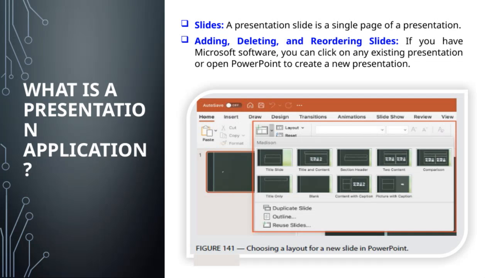Let's talk about slides for a moment. A slide is basically a single page within a presentation. It's like a snapshot of the information you're sharing. When you're working with Microsoft software, such as PowerPoint, you can easily add, delete, or even reorder these slides. For example, if you want to change the flow of your presentation, just drag and drop slides into the right order. Or, if you need to update a point, you can delete a slide and replace it with new content. This flexibility is what makes creating presentations so efficient. Remember, a presentation is made up of these individual slides, each one helping to tell your story clearly and effectively.